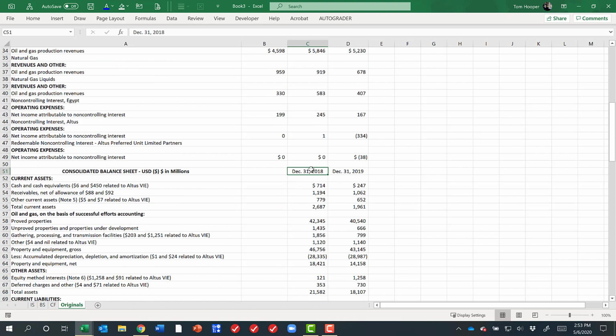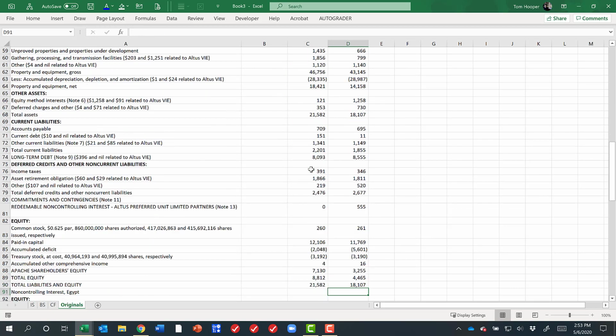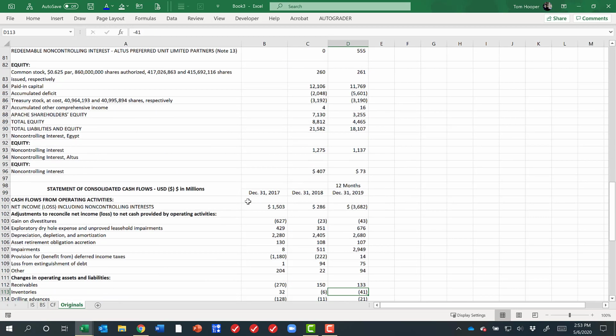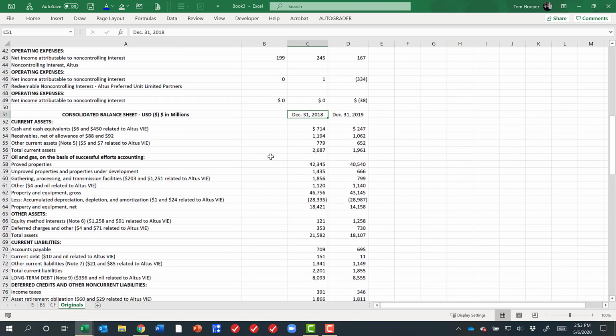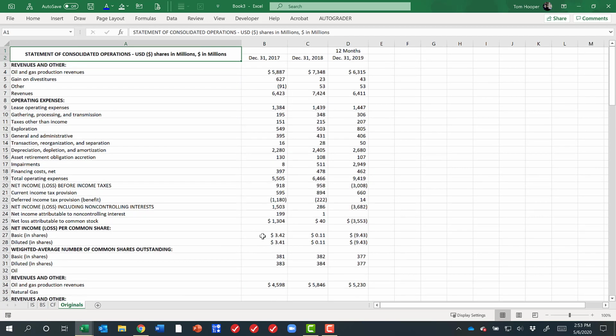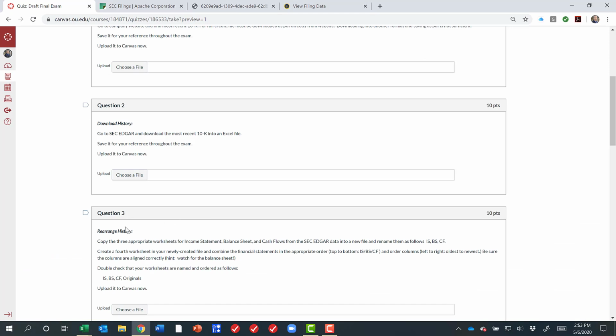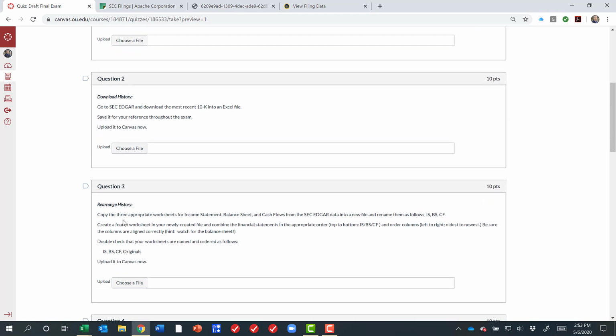Balance sheet 18, 19. Cash flows 17, 18, 19. If you do the entire columns, you'll probably be safe on this balance sheet. Otherwise, there's a good chance you'll get tripped up by that empty column. So we'll save that file and upload that into question 3.